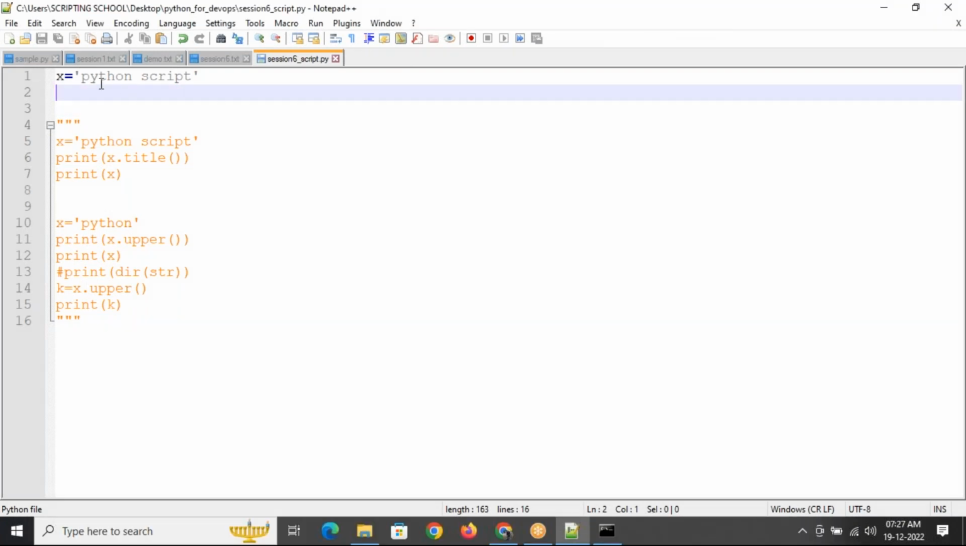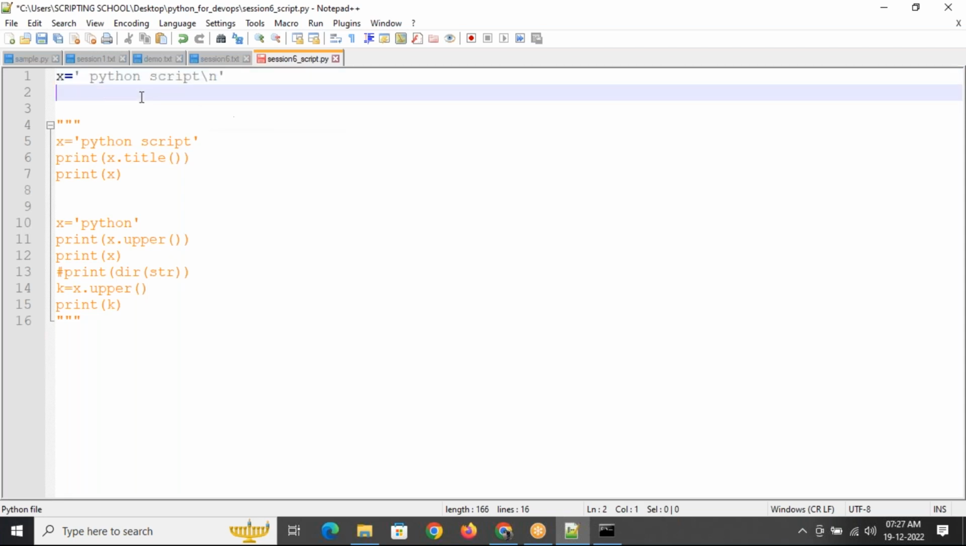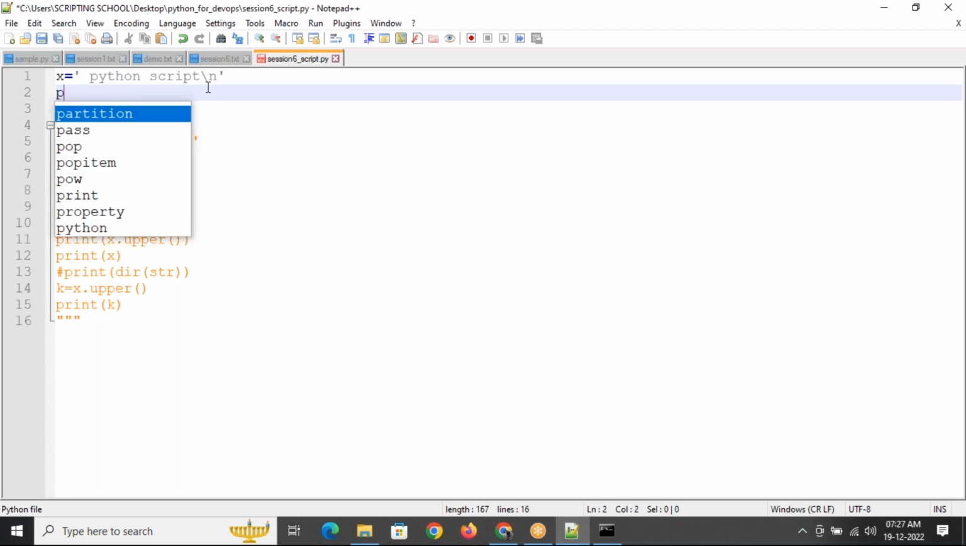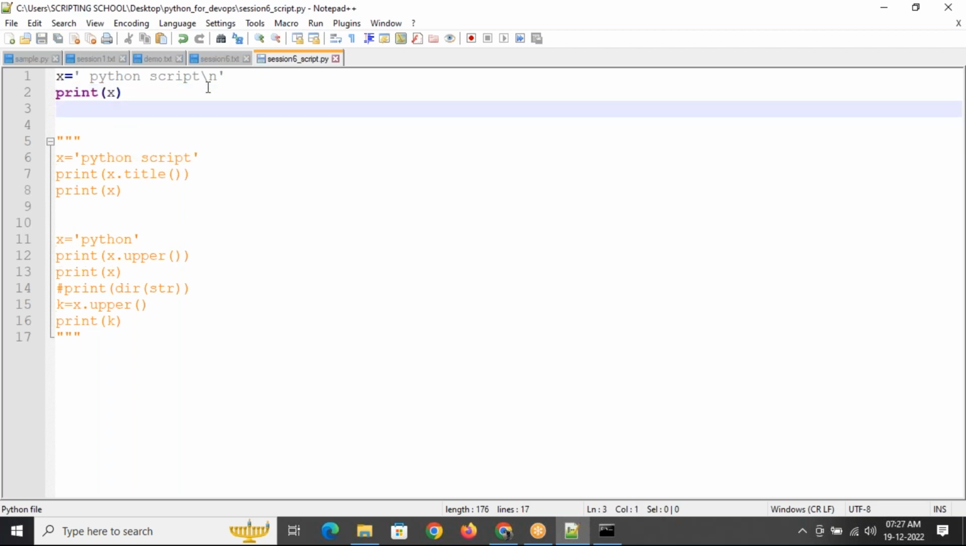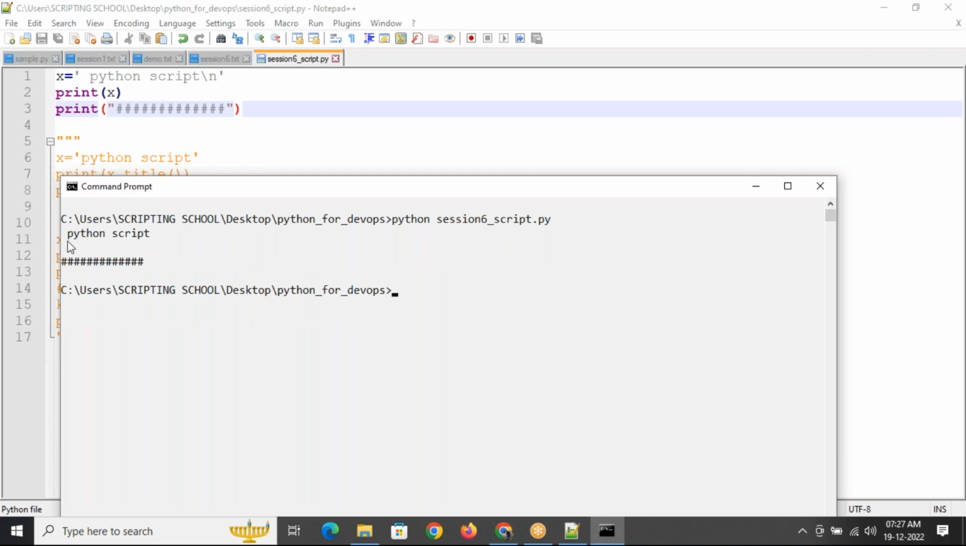Now see here, I'm just writing one space here and then giving one new line. White space means it can be a space, or a new line, or a tab space. Now I'm giving only a space and then a new line. So if I print just x, it will print one space, then Python script, then a new line. We will also see whether it is printing the new line or not. Now if you observe here, it is giving one space and then one new line is also printing.